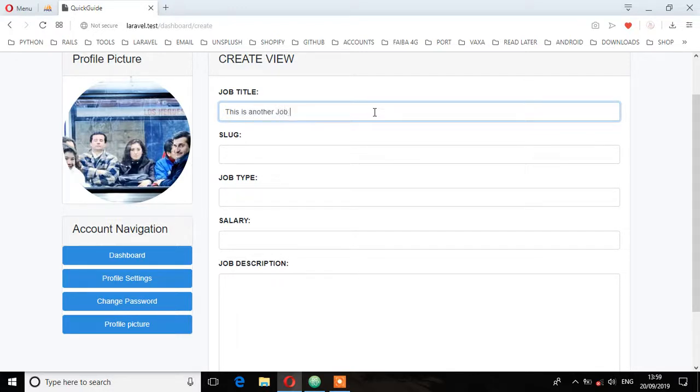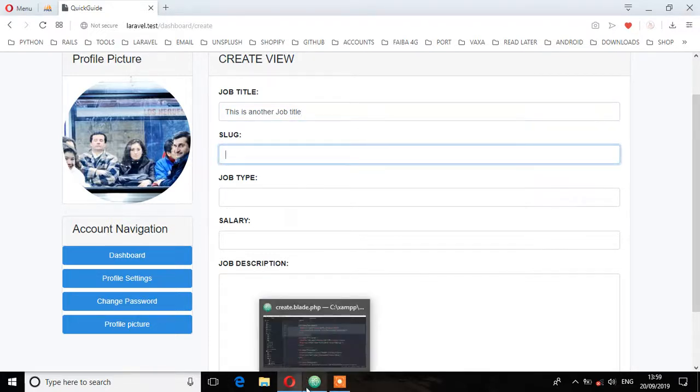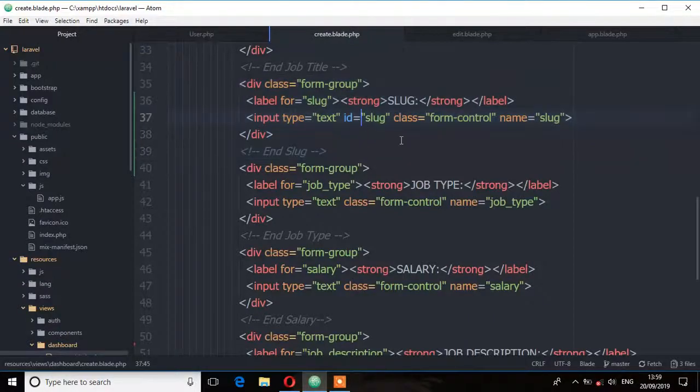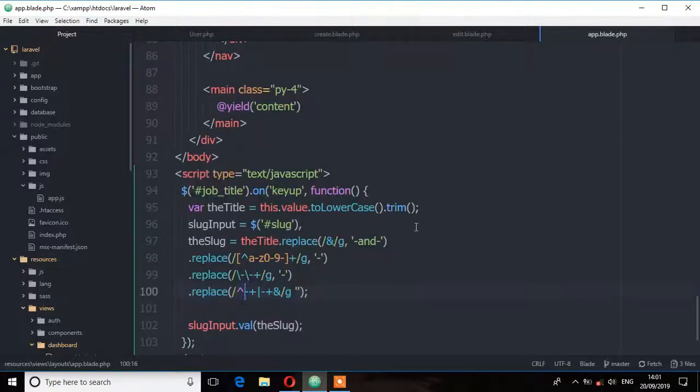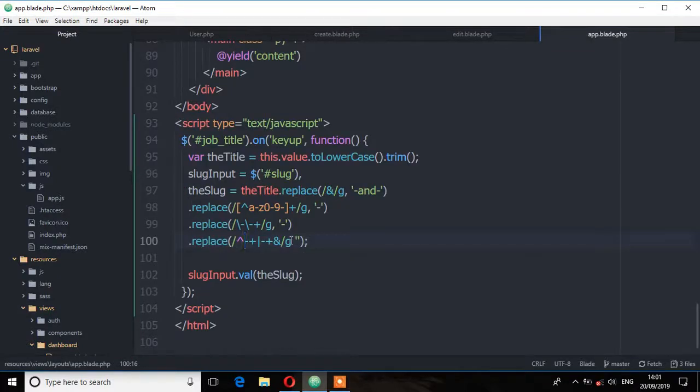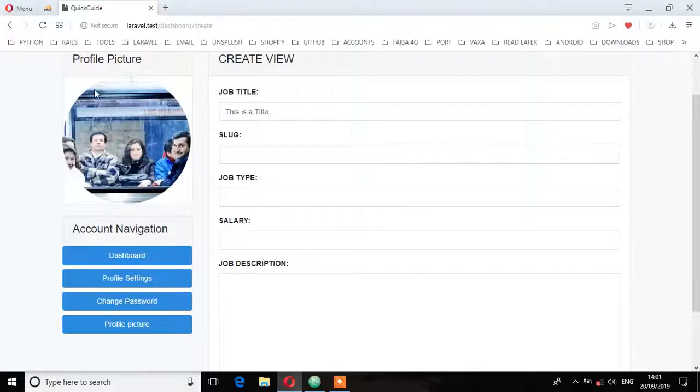So as I try to type the job title, this is another job title. So as you can see, it's not typing. I think we have a problem on that code. Yeah, here. Save, replace, refresh, sorry.